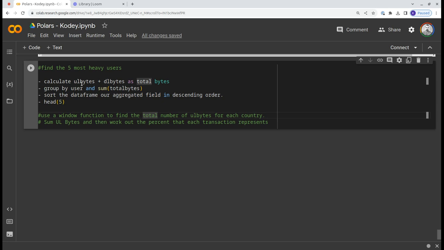So to solve that problem, we're going to calculate a new field, which is going to be UL bytes plus DL bytes. We've got a total bytes field. We're then going to group by user, and the aggregation we're going to run is a sum on the total bytes field that we've just calculated. We're then going to sort that data frame by that new field in descending order. And when we take the 5 top records using head, we will then have our 5 heaviest users.